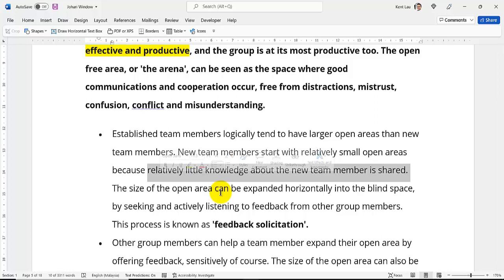So marketing and branding is all about increasing your open area. Being open-minded is also about open area, right? Open-minded, share what you can share publicly. The size of the open area can be expanded horizontally into the blind space by seeking feedback actively.